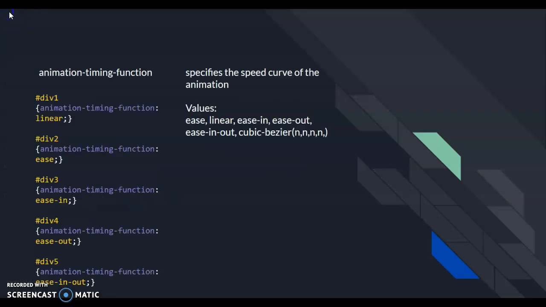The next property is the animation timing function. This specifies the speed curve of the animation, meaning how it starts and stops and plays in the middle. It is used to make the changes happen smoothly. The animation timing function uses the cubic Bezier curve, which is a math function, to make the speed curve. You can use your own values right here in this function, or you can use one of these predefined values.